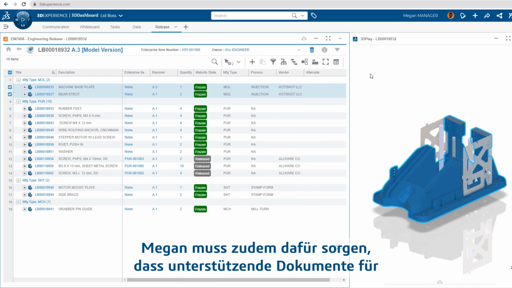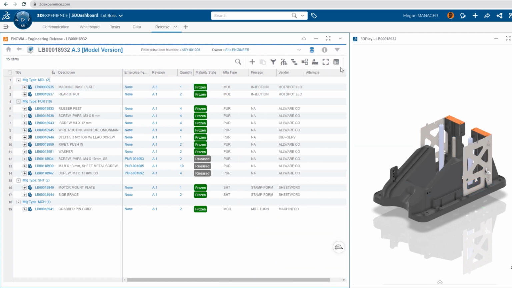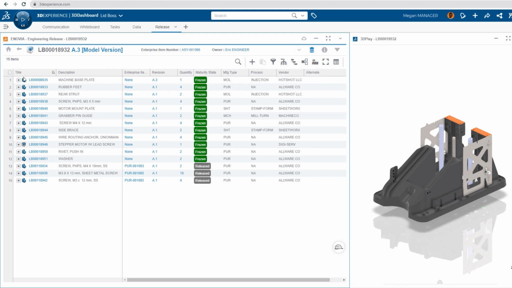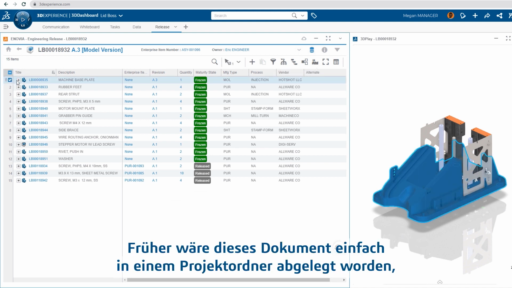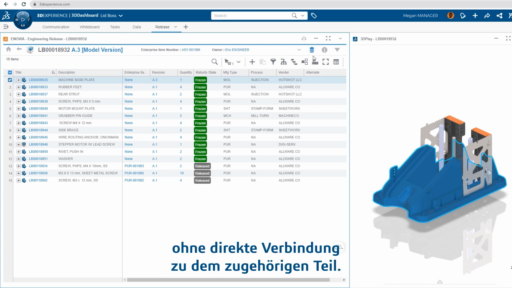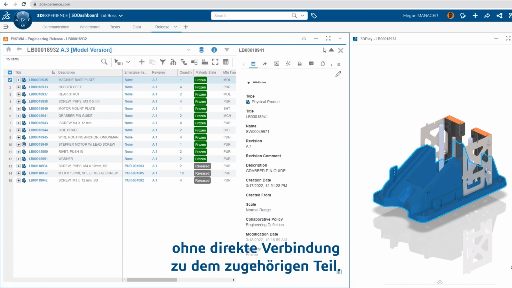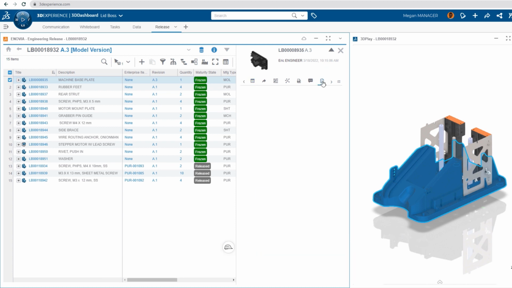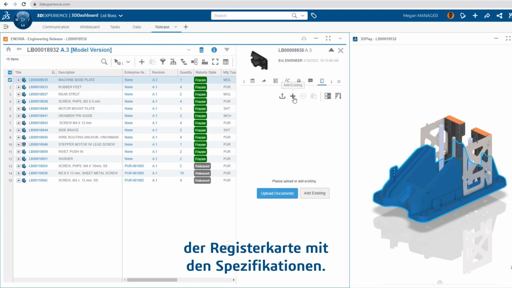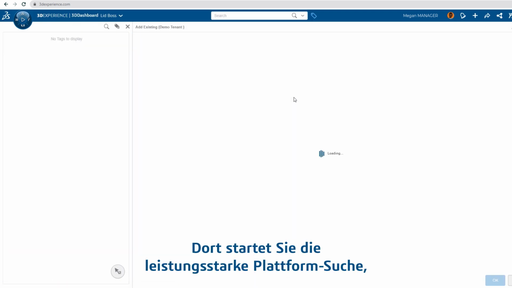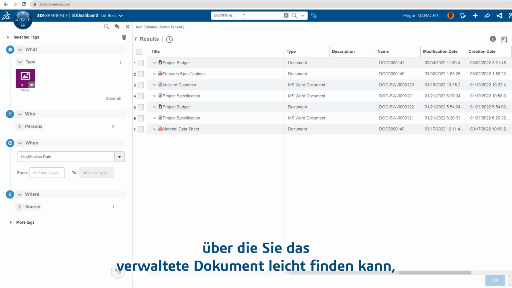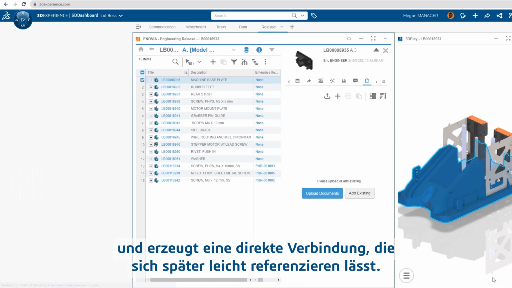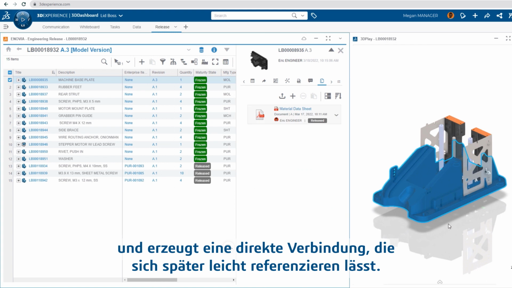Megan also needs to ensure she's managing supporting documentation for each component, like the material specification sheet for the base. In the past, this document would have just been stored in a project folder with no direct connection to the corresponding part. Now, she simply accesses the component's information and navigates to the Specification tab. There, she launches the powerful platform search that allows her to easily find the controlled document she wants to include, building a direct connection that's easy to reference in the future.